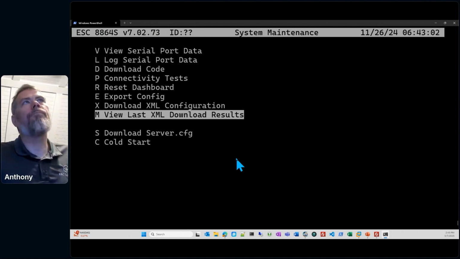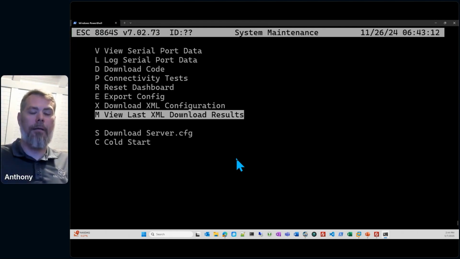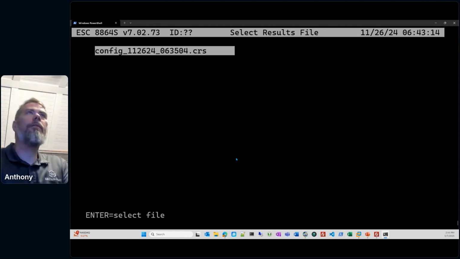Okay, moving on. So now you've got this ability to upgrade and keep config. You've got the ability to export configs and import configs. Well, how do you know that all this stuff is working? Right here, view last XML download results. What you'll see here is the ability to go in and view a file.